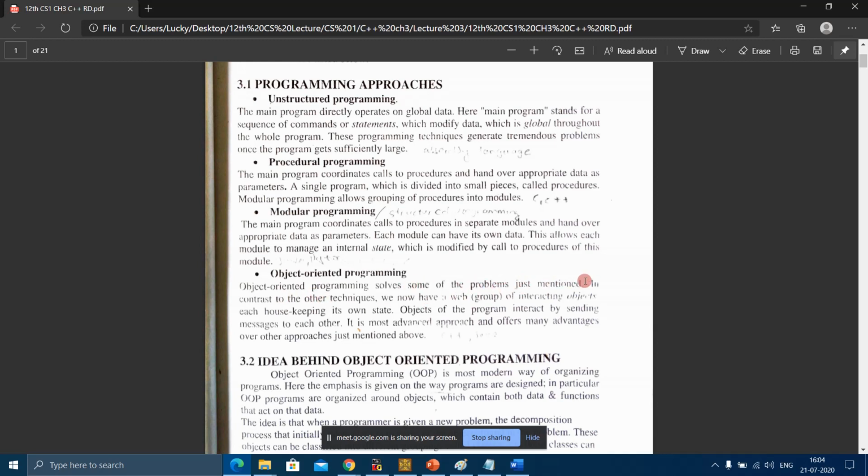In contrast to the other techniques which we had discussed, unstructured, procedural, modular, we now have a web of interacting objects. Now you can relate to C++ object-oriented programming. We had seen how to instantiate an object. An object has its own copy of data members and member functions. The objects can interact with each other by using the functions. So we now have a web of interacting objects, each housekeeping its own state.